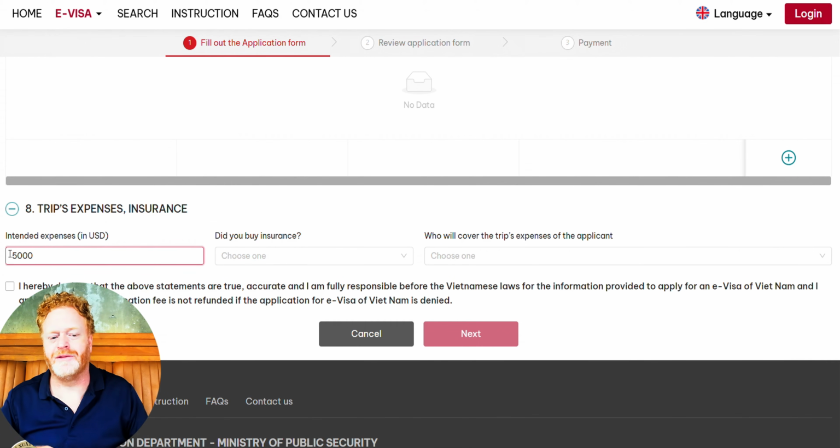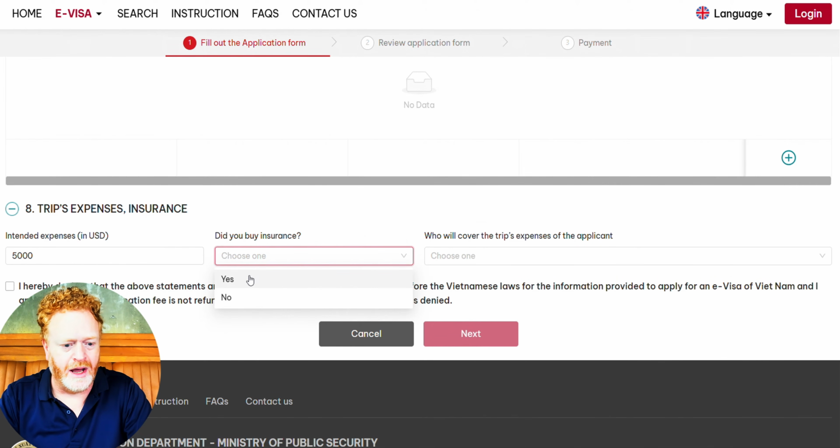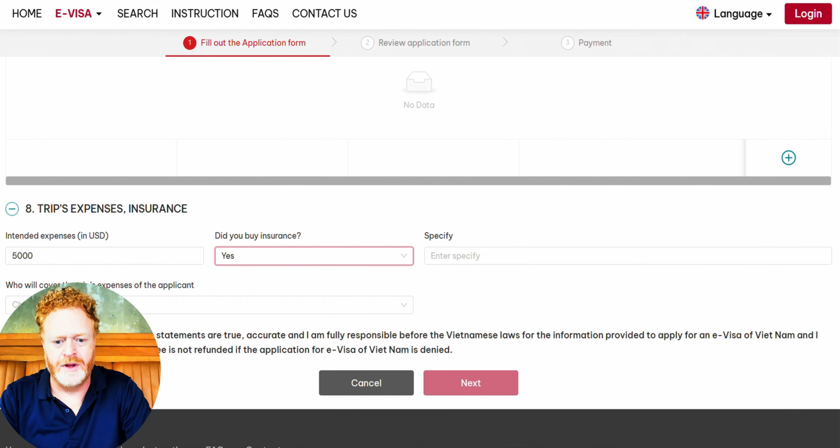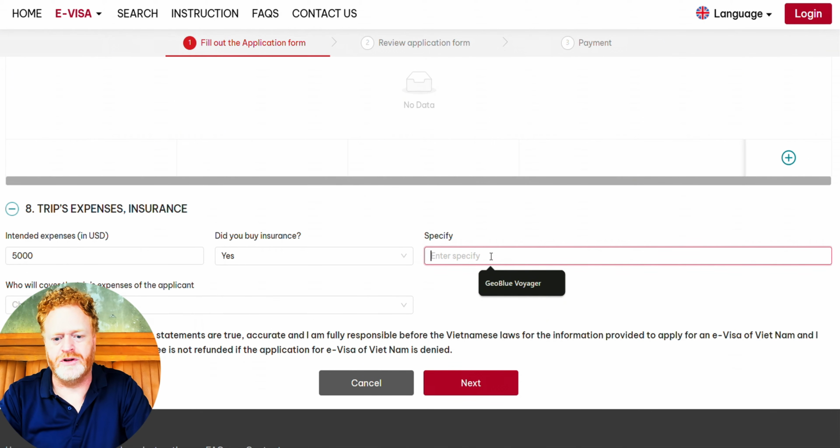So I just multiplied that by 3 and added a little cushion. And then, did you buy insurance? Yes. Okay. And going with the Geo Blue Voyager.